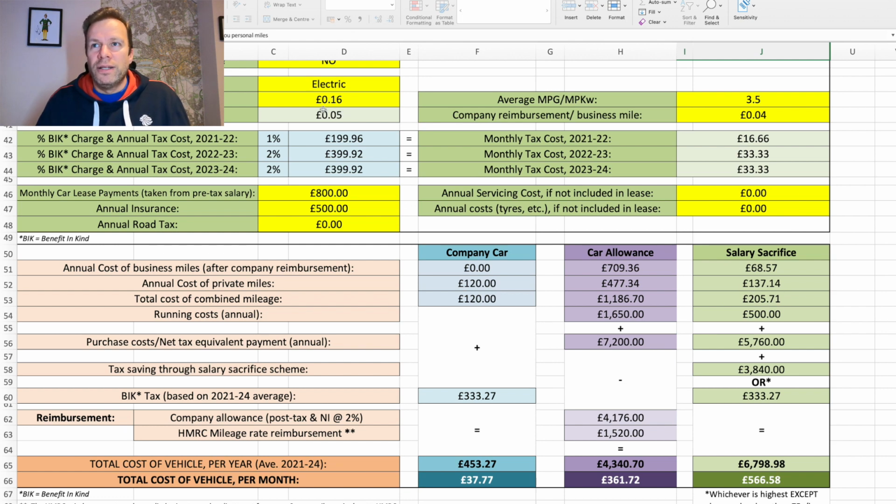Whereas that's costing that times by the 3,000 that we put at the top. So total running cost for the 15,000 there is £205.71p. That's not necessarily just highlighting the benefit in salary sacrifice, that's highlighting the benefit of an electric car.